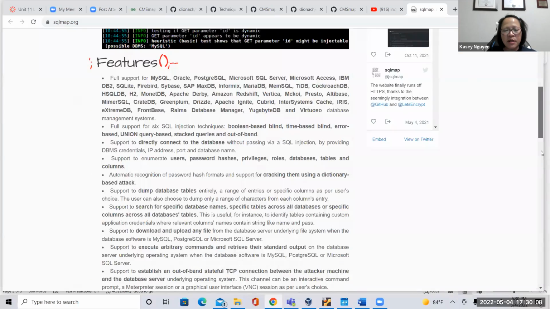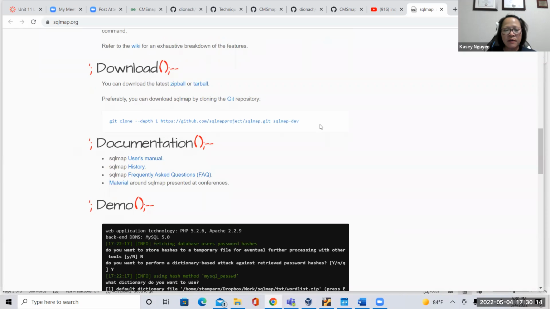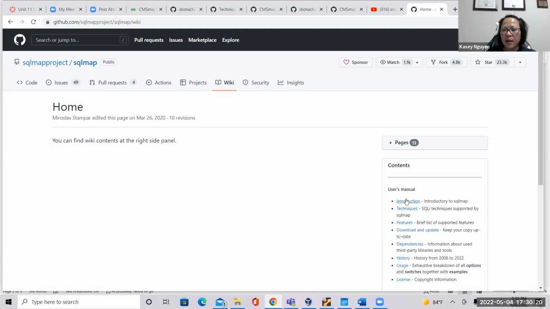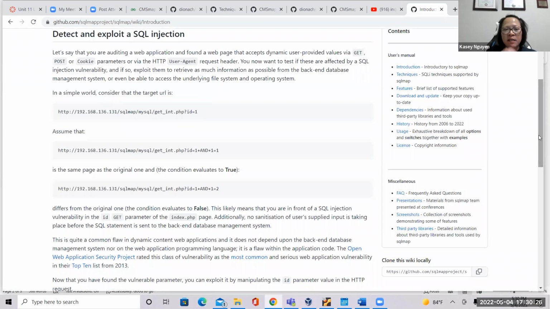So under documentation, if you look at the documentation for SQL map, we're gonna clone, which we did. And then on here, you can look at the user manual or the tutorial video. On the right-hand side, you would see some introduction information. So simply we can use the browser to access the target. And here, what we're doing is we are gonna inject different values for the ID into the actual URL. And with that, we're gonna query based on whatever the value that you set.